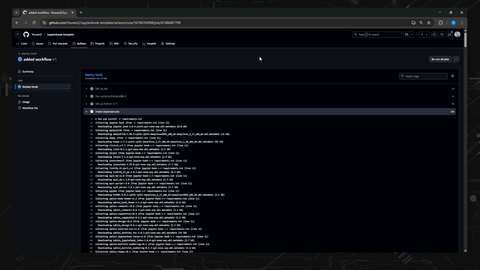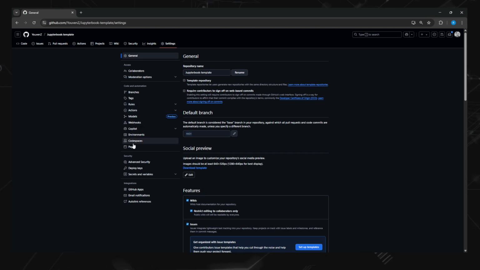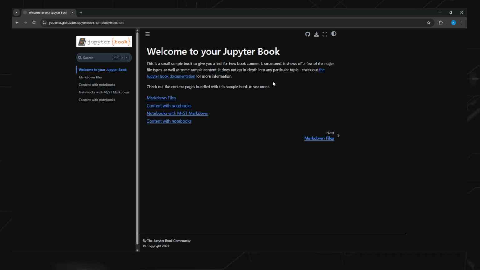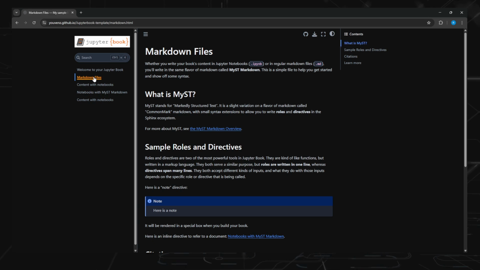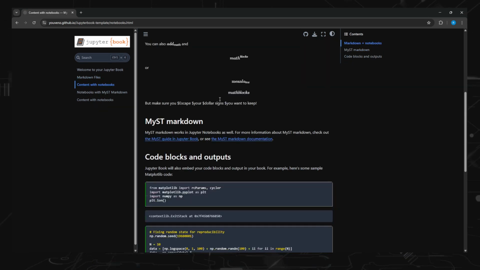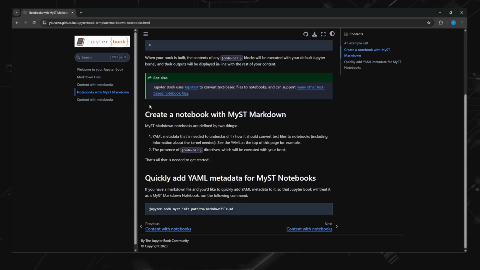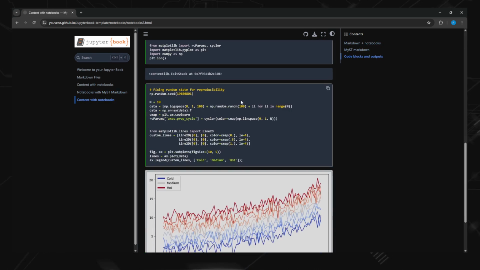So that's great. And now, in order to see this website, what we're going to do is go to settings, pages, and click on this link. And this will provide us our GitHub Jupyter book website, the same that we had in the local file. You can have this one now inside this. So it's pretty nice.